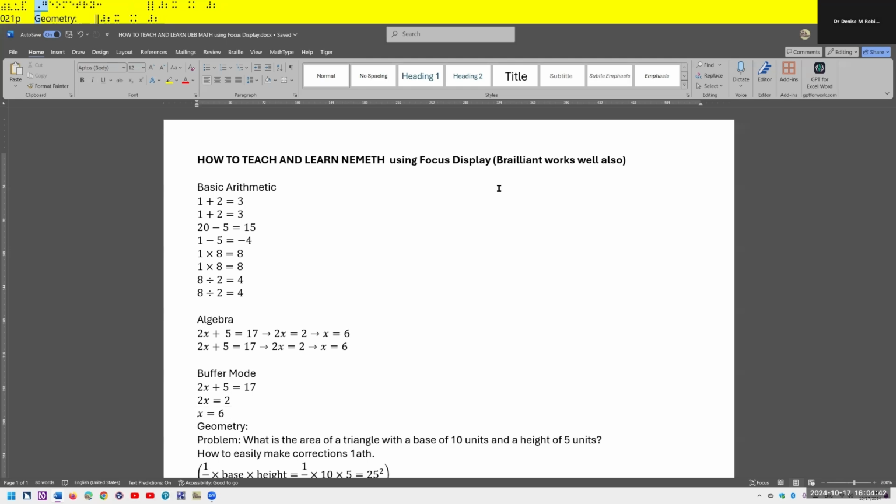Math cont geometry colon. Here we go. I'm going to Control Down Arrow so we hear the whole information at once. Problem colon. What is the area of a triangle with a base of 10 units and a height of 5 units? Okay, Control Down Arrow.